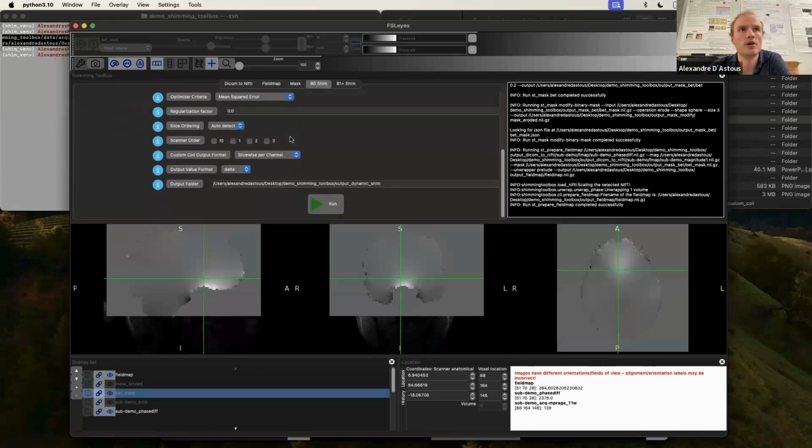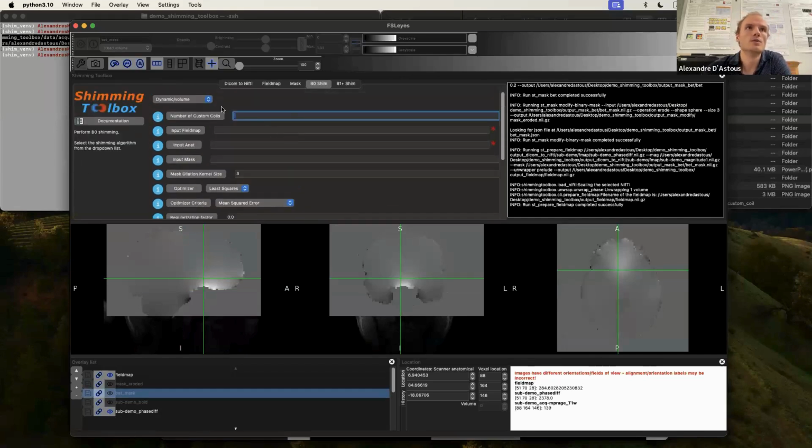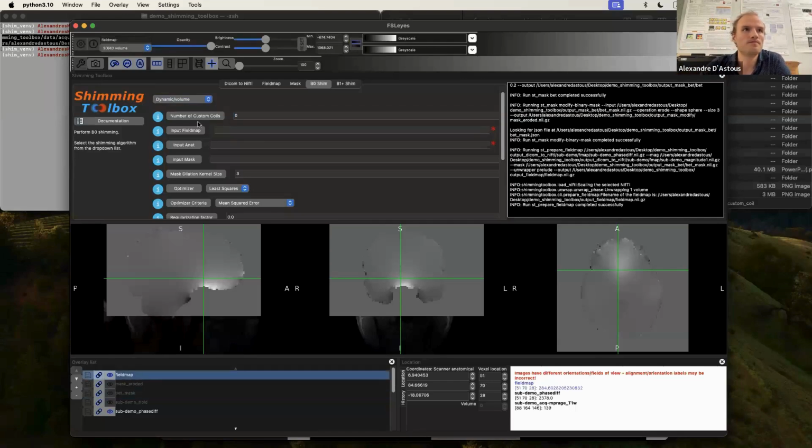So here's the main tab with all the options. If we wanted to do some other algorithms, we would go here. But if we do volume or dynamic shimming, that's where we need to go. As I mentioned before, we're going to be trying to do a volume shim using the spherical harmonics of the scanner. We don't have a custom coil, so we can just put 0 or leave it blank. We can select our field map and load it in. The input anat is our target image, which is our EPI image.